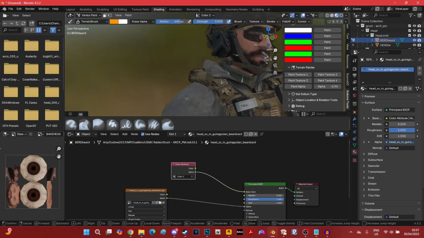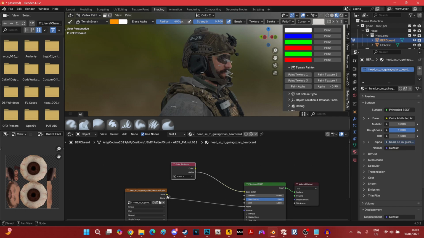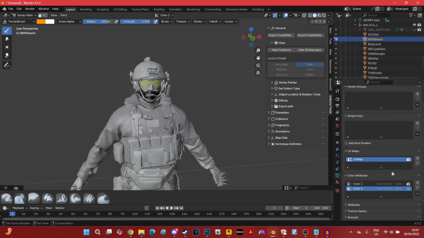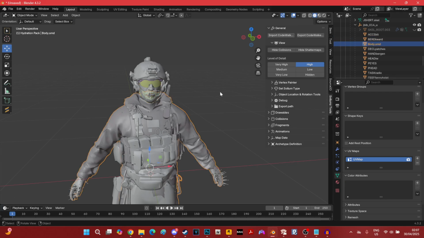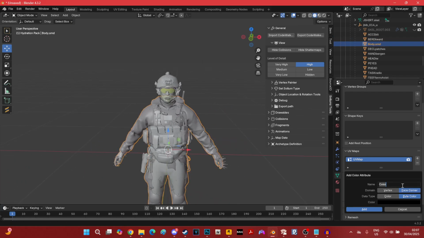Beard looks nice, it's all covered in our alpha here. Perfectly fine. Color, base color, layout, color 1, done. Object mode, here we go. So now all we're doing is basically repeating this whole process for the rest of the body.